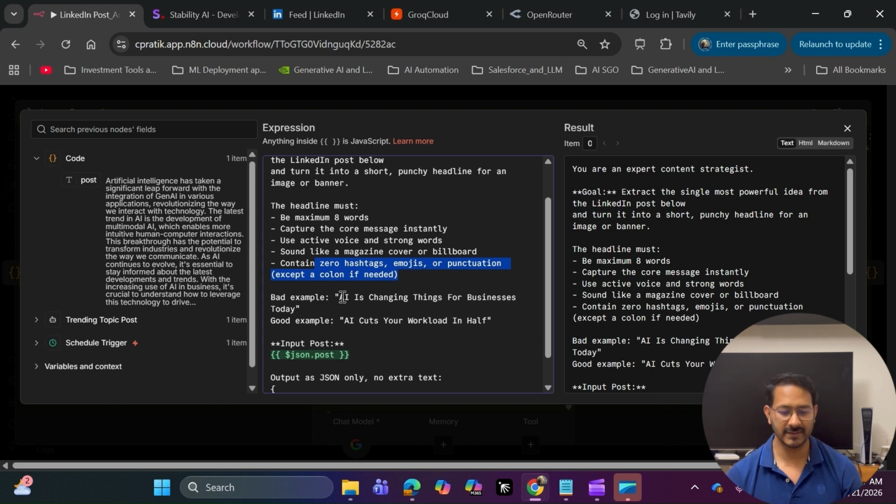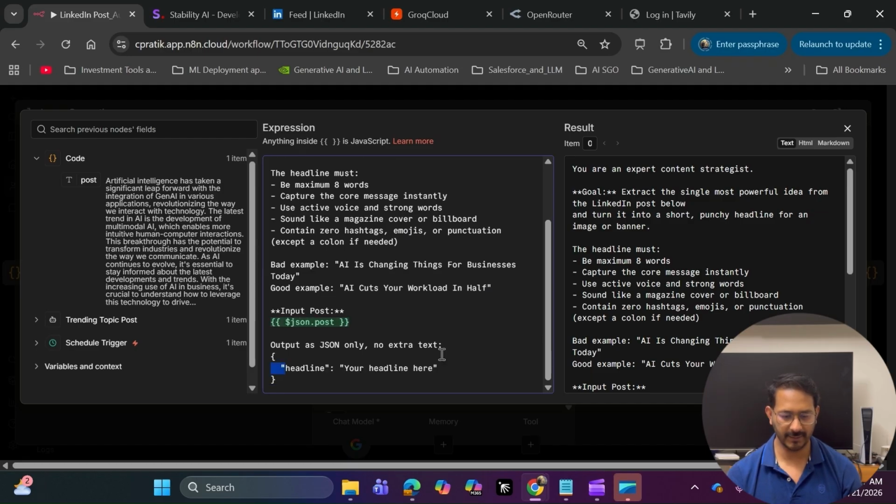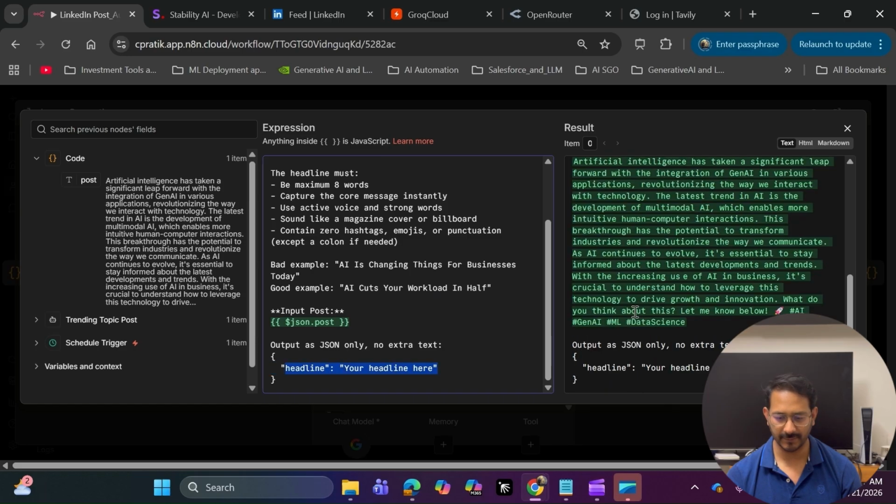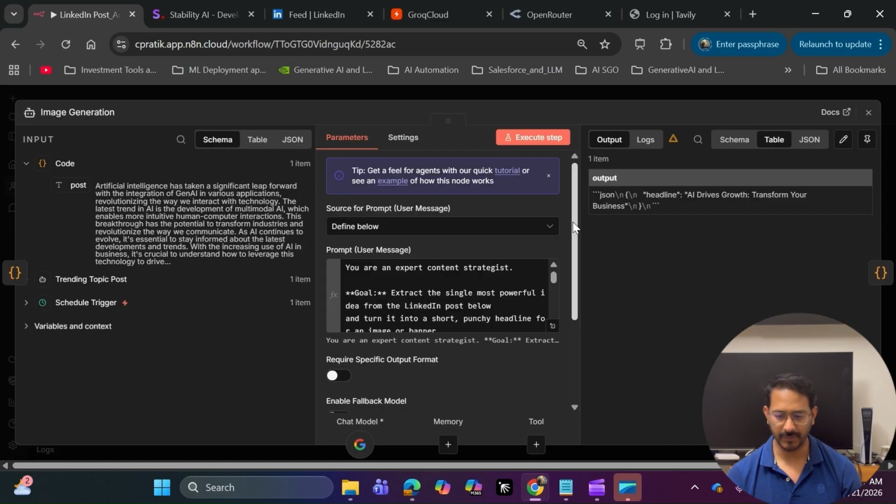And then 'AI is changing things for businesses today.' Now this is very generic, right? I want 'AI cut your workload in half.' So that's where it translates, right? And this is the post; this is the post that we are pulling here, and I'll just delete that in case. And the output should be in JSON, and the headline is your headline. So it gives us an output: 'AI drives growth, transform your business.' So that's the headline for the image.